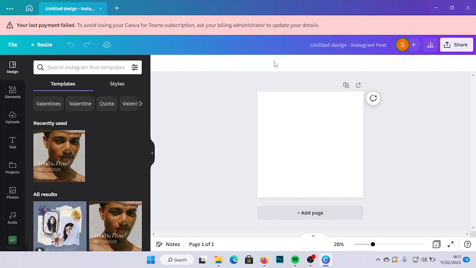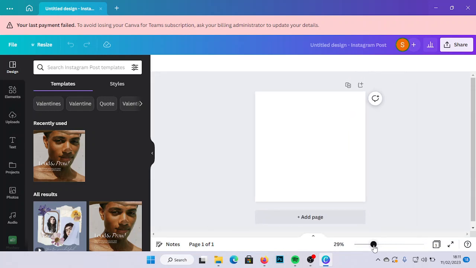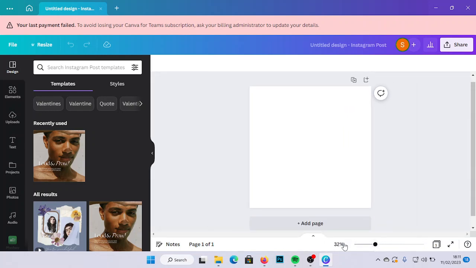Okay, so here we are on our page. You see this section here, you can actually use it to increase the size of your page or reduce the size of your page. So that's it.